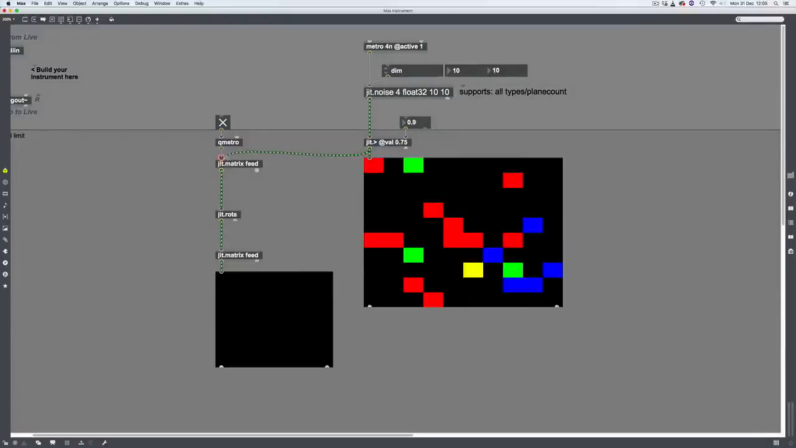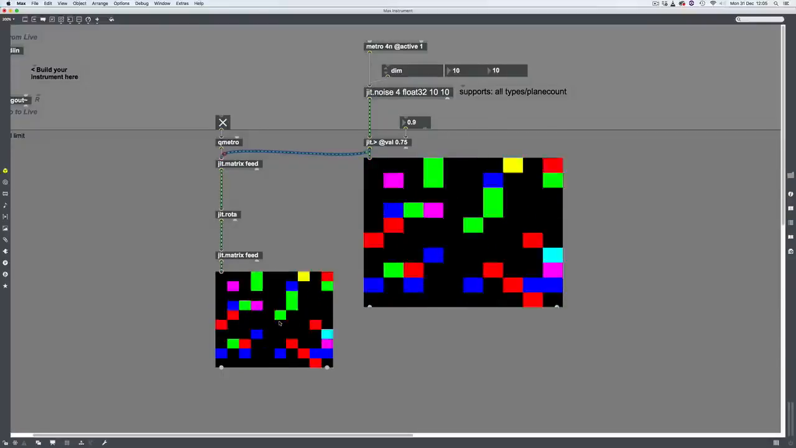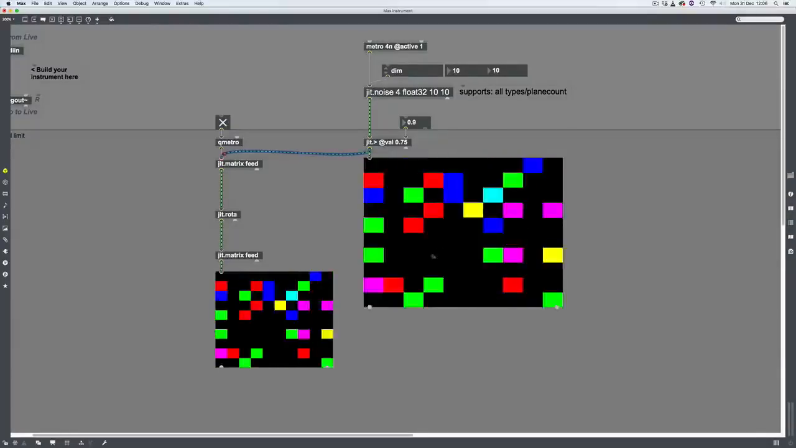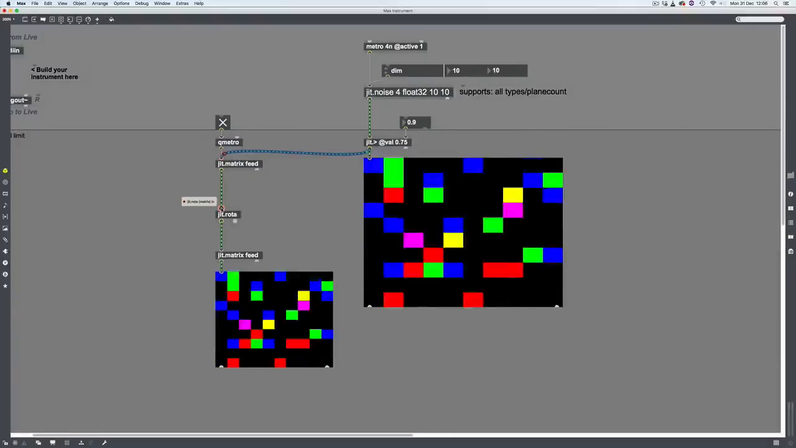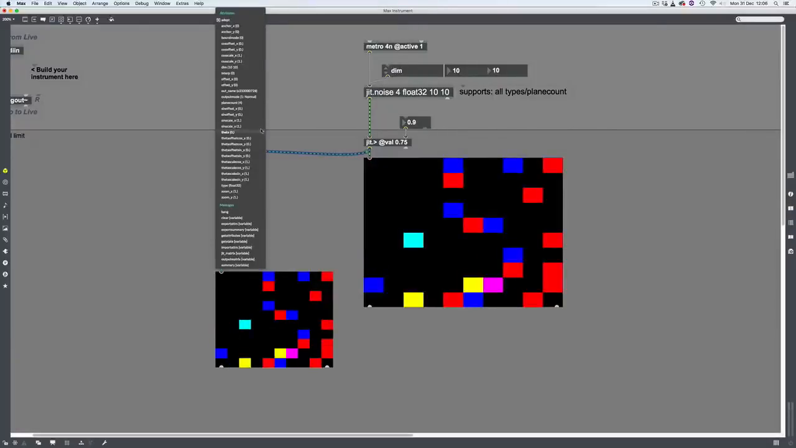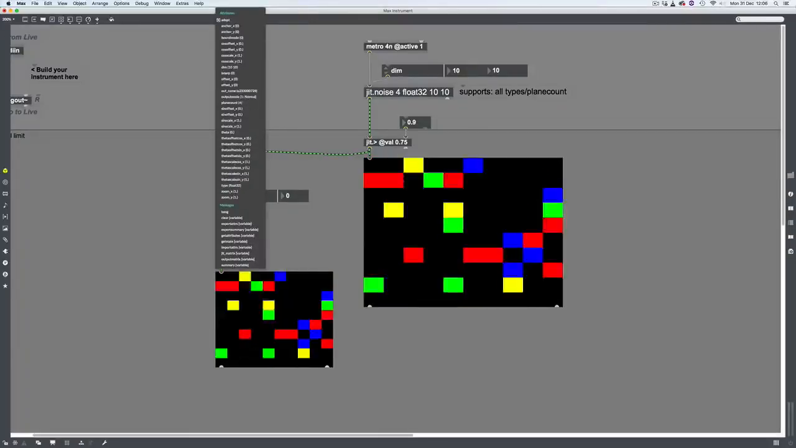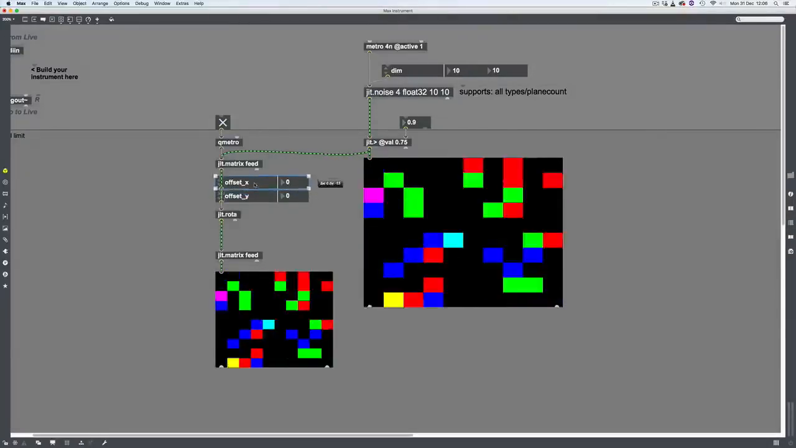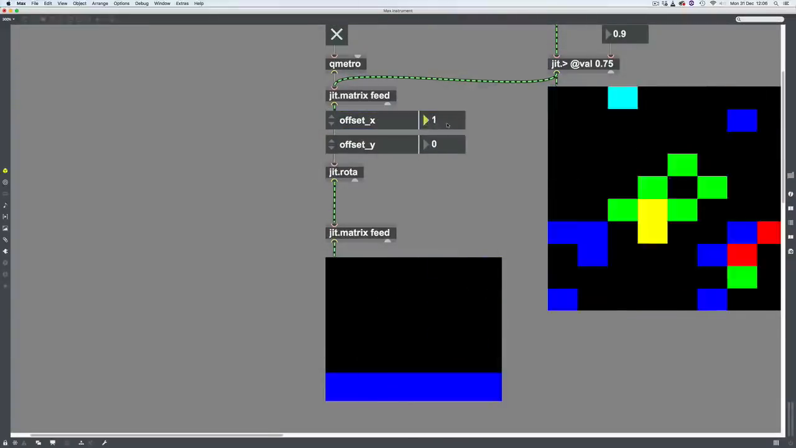Okay, I need to feed that into here now, and we get this. So this is just basically the same as what we have over here. But if we start to fool around with this stuff, we've got loads and loads of things here. Let's try offset X and offset Y. Let's zoom in a bit here and let's see what we get.